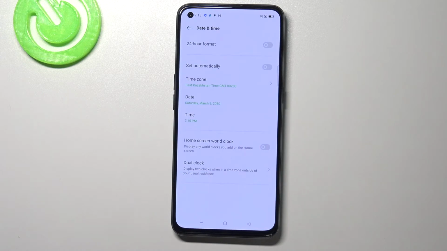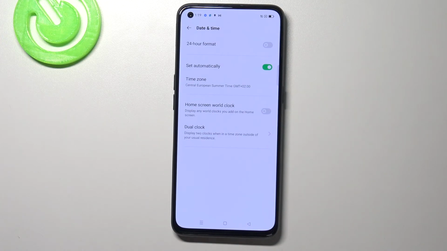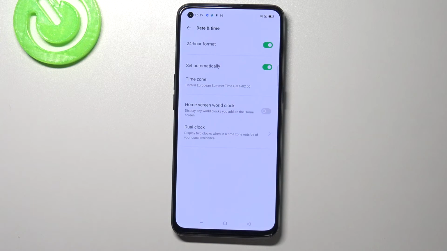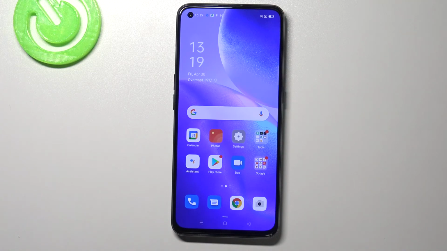And actually this is the whole manual customization of date and time, and obviously you can go back to all previous settings, so you can decide to set the time zone, date and time automatically just by tapping on the switcher here, and as you can see it immediately changes. And the same situation with the time format, just tap on the switcher to use the 24-hour one. So actually that's all. This is how to set date and time in your OPPO Reno 5.